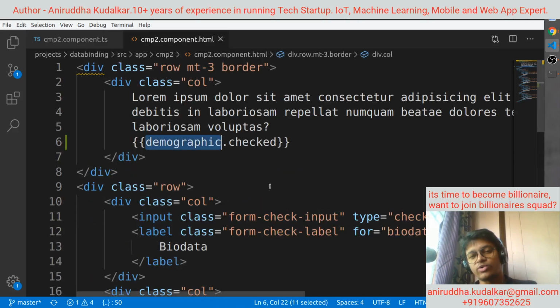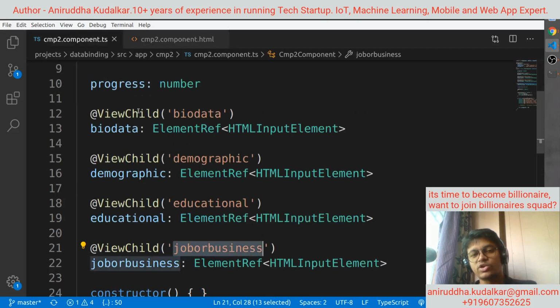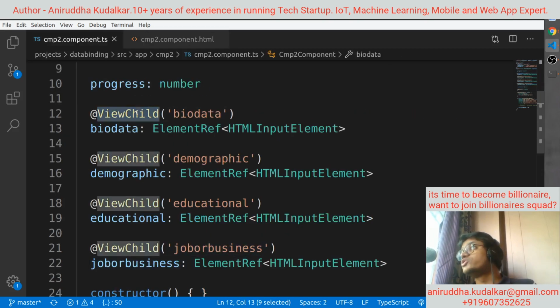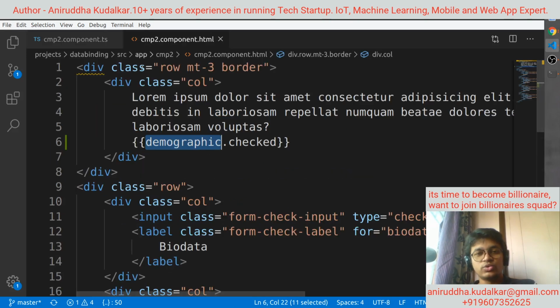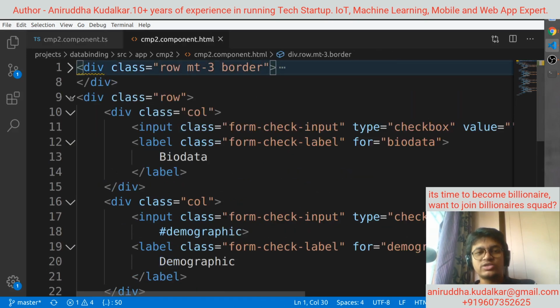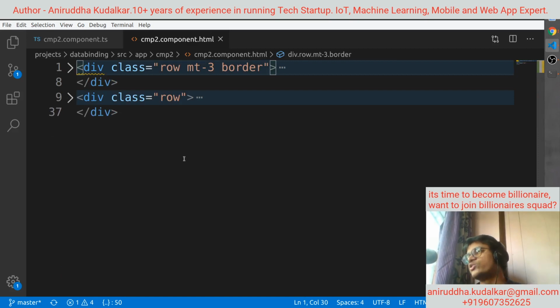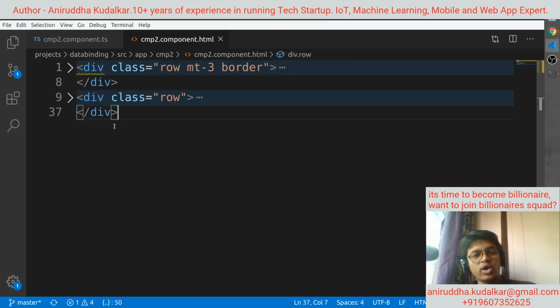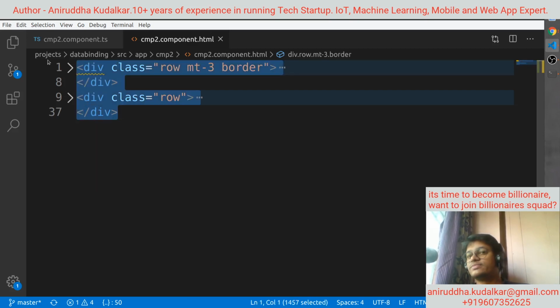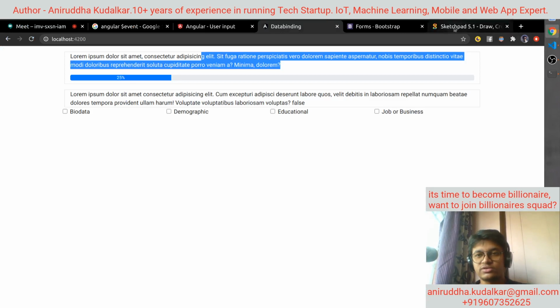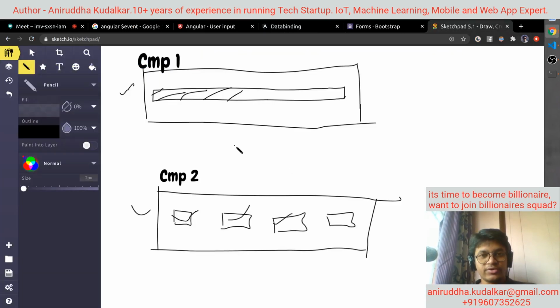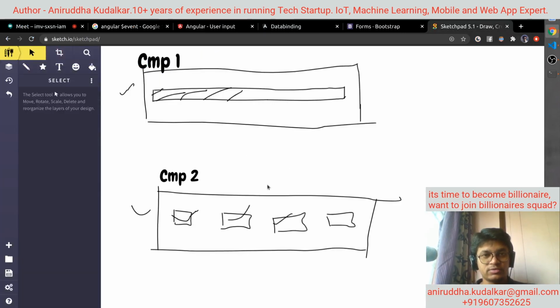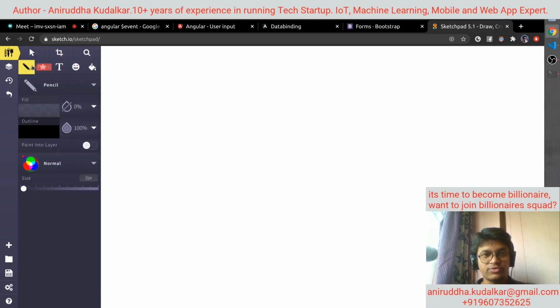So if you want to point to one of the variables from the template, you are going to use what? View child. Remember that. So the complete thing is called the view. Whenever Angular creates the template, or whenever Angular parses the template, it creates one object of this complete template. So I'll draw that picture so you can understand, right?